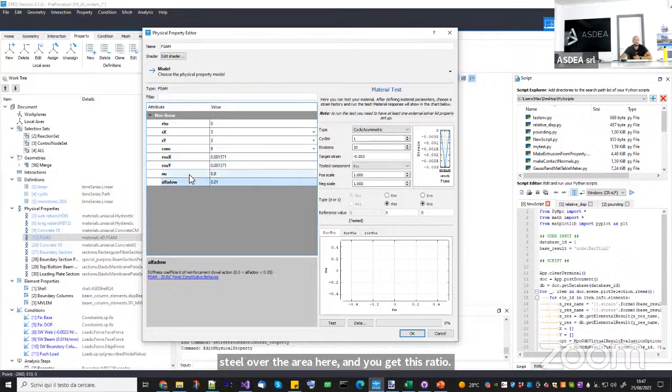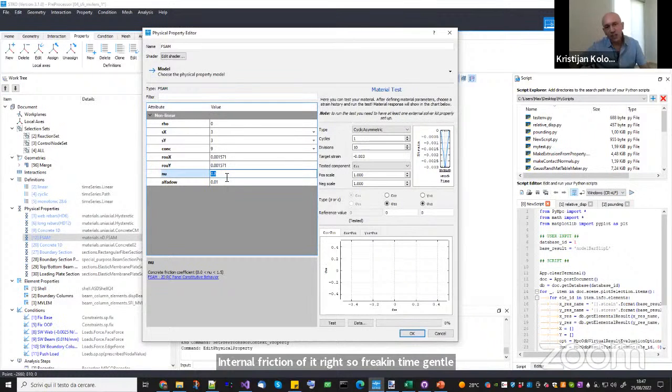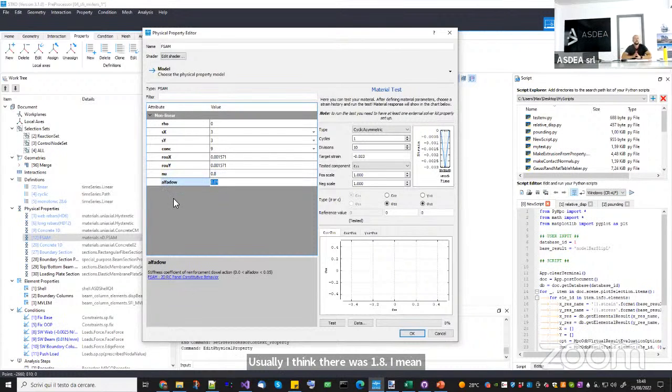And then you have these two parameters. Actually, here I wanted to ask you something because I'm not really sure about them. When you talk about concrete friction, you talk about the internal friction of concrete, right? So pretty much tangent of 32. It's like a friction coefficient. Yeah, 0.8, 1 is fine. Usually, I think I use 1 or 0.8. I mean, you don't want to go too low.